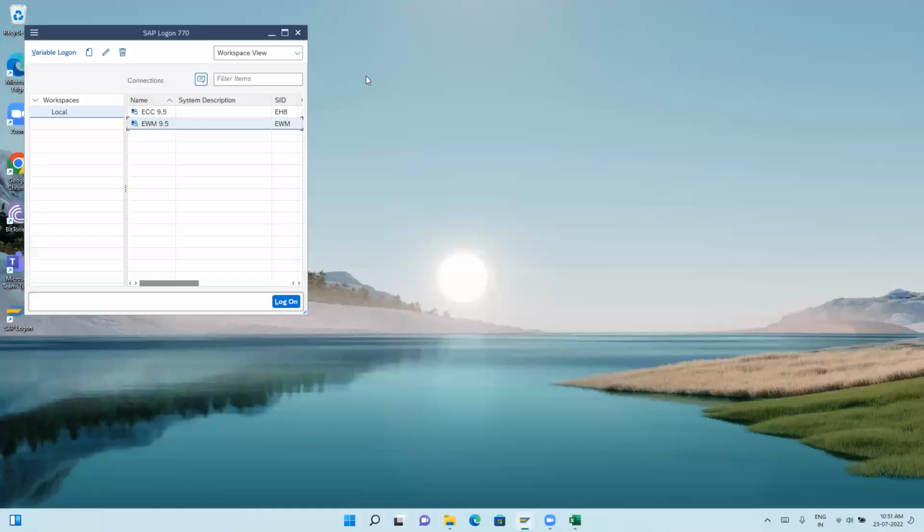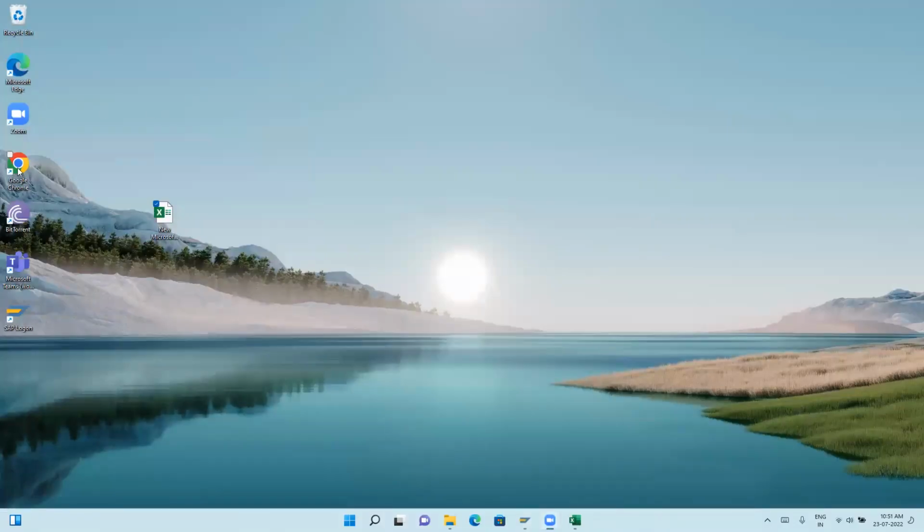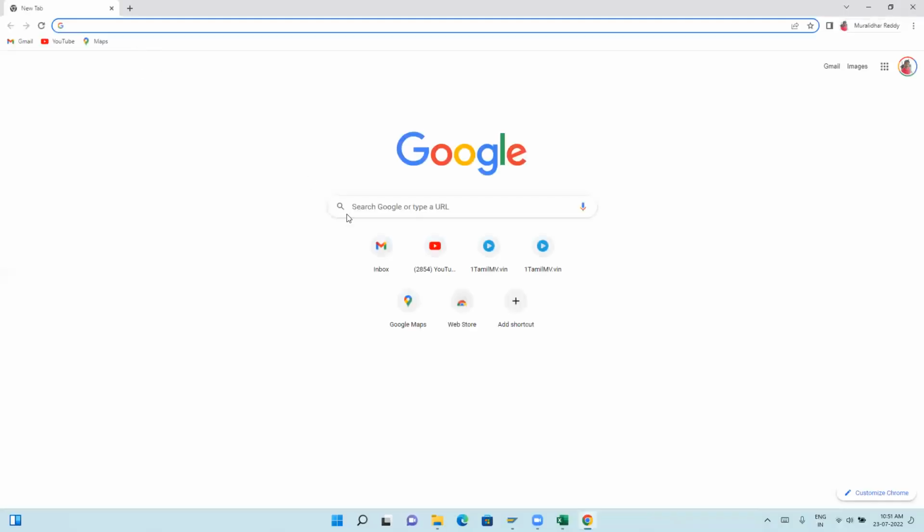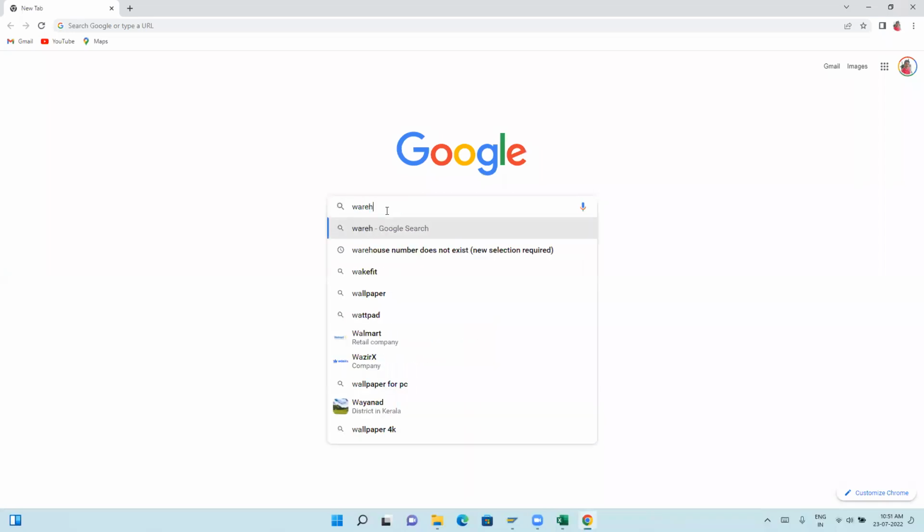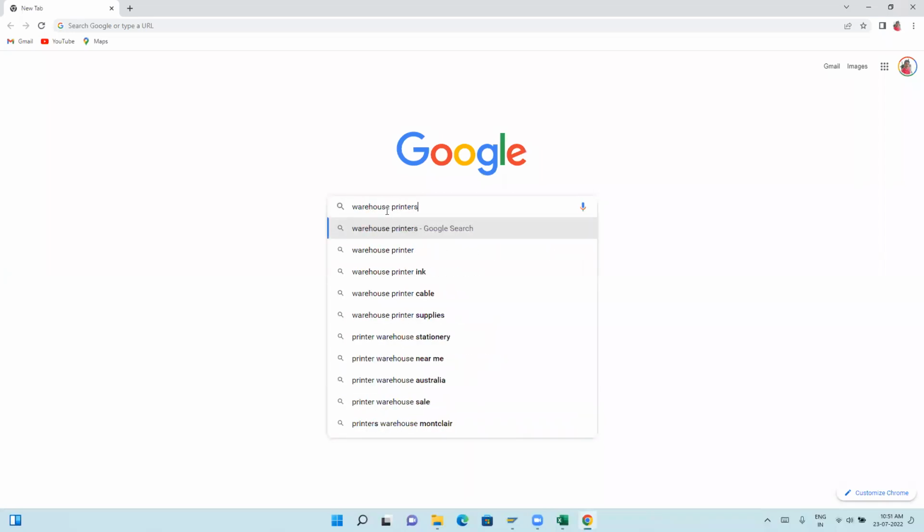Printers. Which printers are you using? Any idea which printers? Do you know, is there any specific difference, like, for the warehouse, are normal printers different from warehouse printers? Are there different kinds of printers?